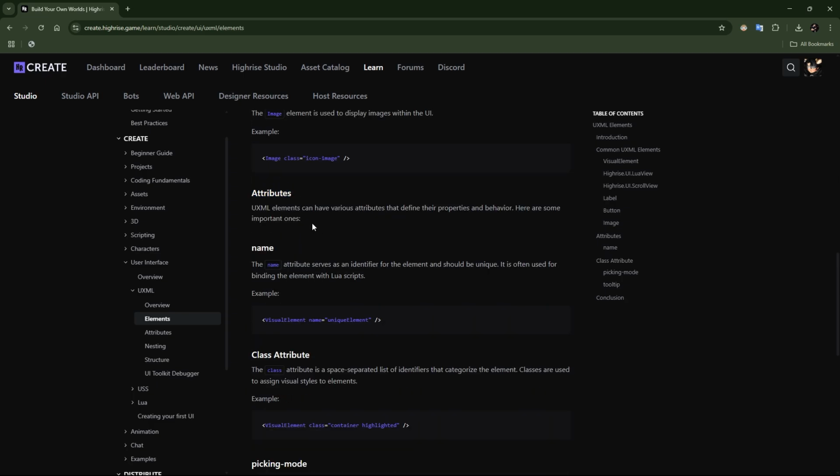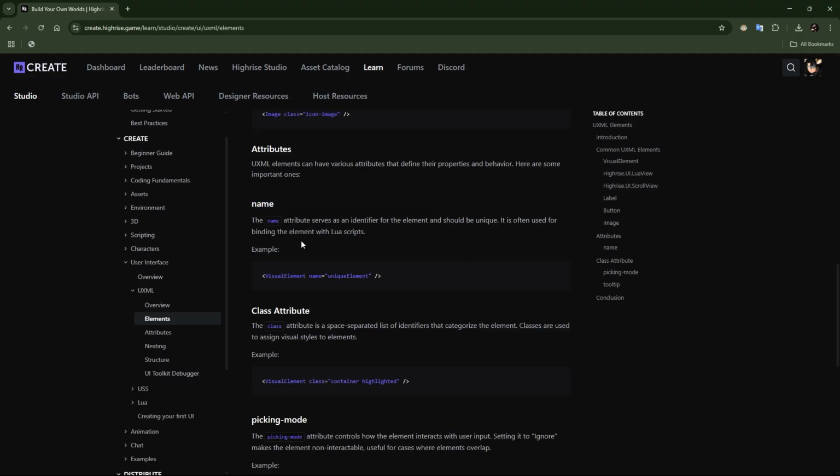Now the attributes are basically UXML elements can have various attributes that define their properties and behavior. Here are some of the important ones. So first we have a name. If you want to call this visual element in Lua, you will have to add a unique name to the element.